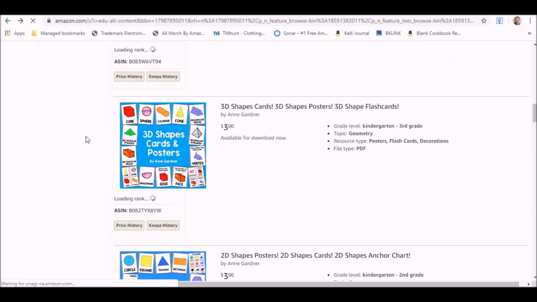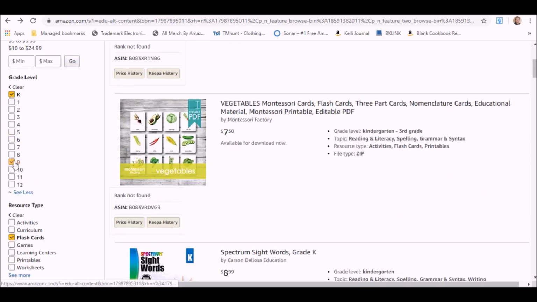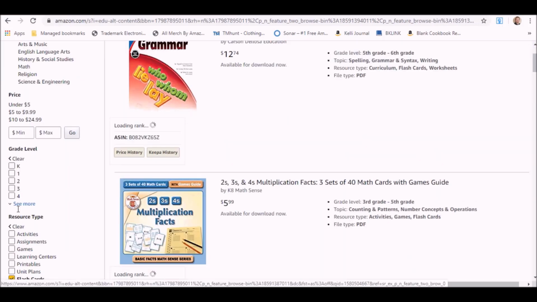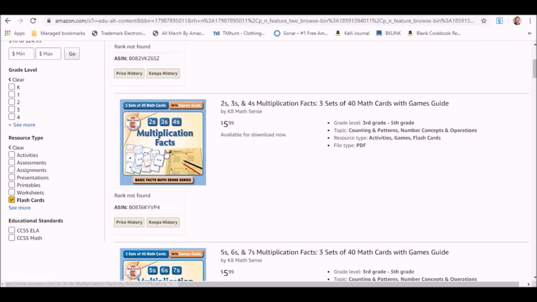Let's see, I'm gonna do one more search in here because I want to do one for an older age group. So let's do what around here they would call middle school, which is 5th grade and 6th grade. Take off kindergarten. 5th and 6th. Okay. So here we go. Flashcards in 5th or 6th. Our competition right here: 25 results. That's crazy. All right, so let's see what they've got here. Multiplication facts.